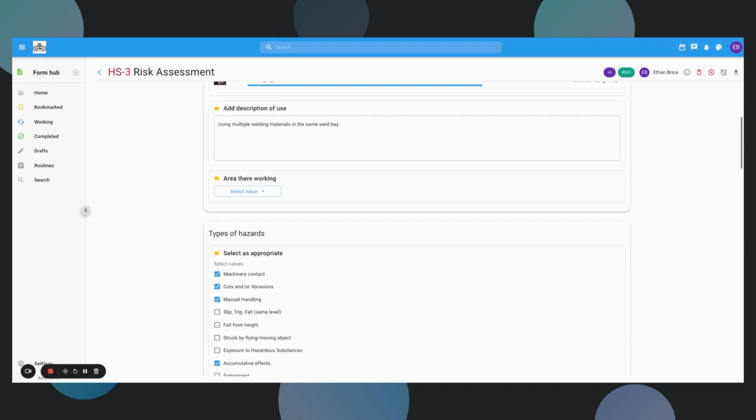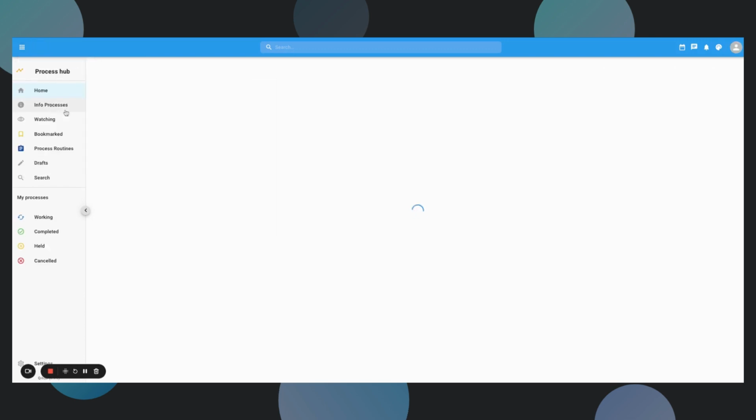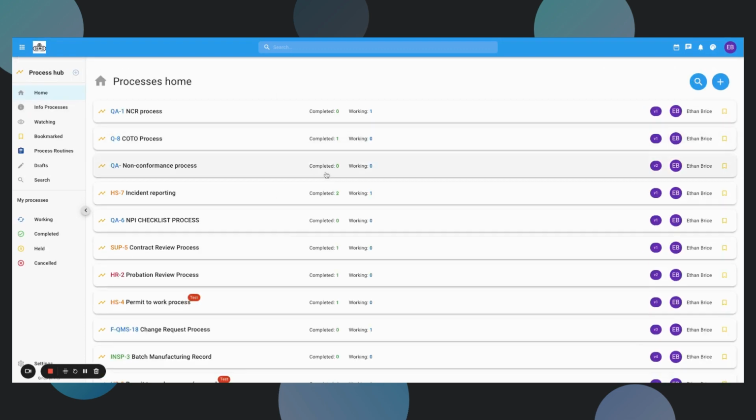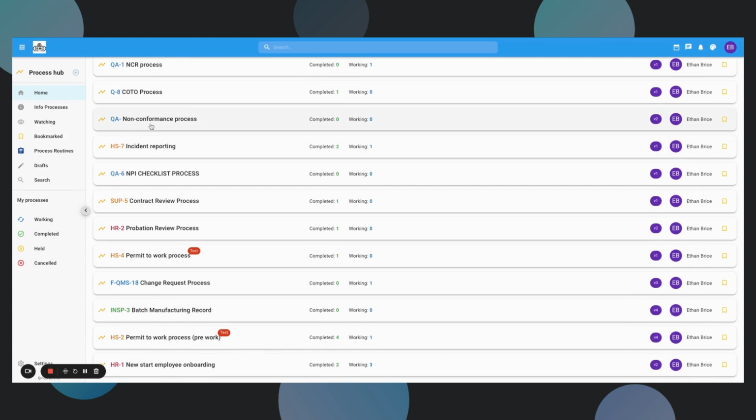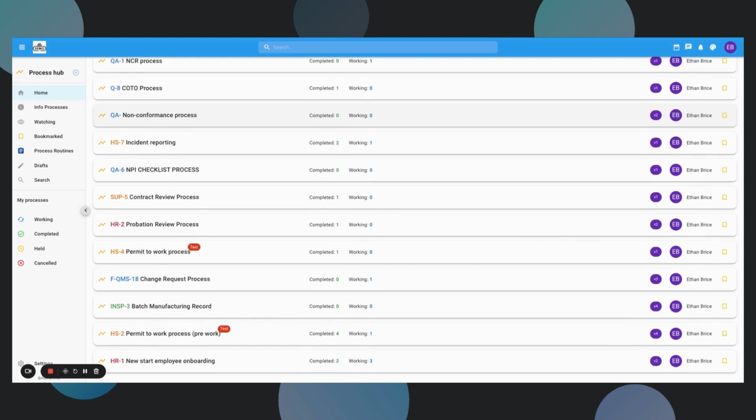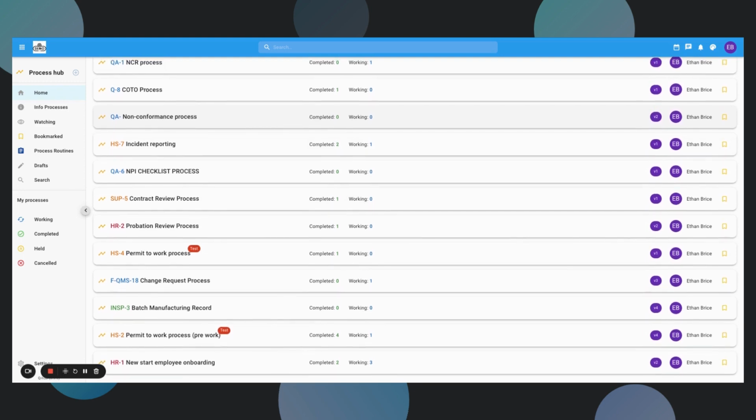Now we've had a quick look at the Form Hub, let's jump over to our flagship product, the Process Hub. The Process Hub has a similar feel to the Form Hub, but it can be used to build an entire digital process. We have customers that use this for a wide range of use cases, from activities such as non-conformance management, management review, contract review processes, permits to work, engineering change requests, IT service calls, batch records, and even onboarding processes can all be handled in the Process Hub.